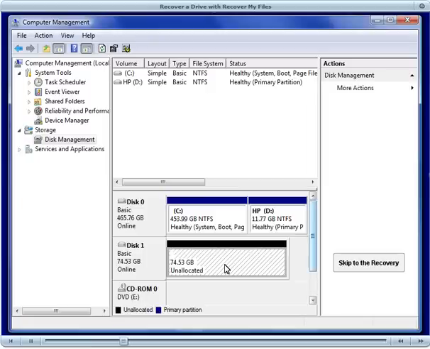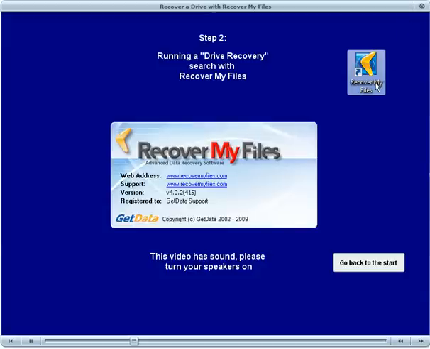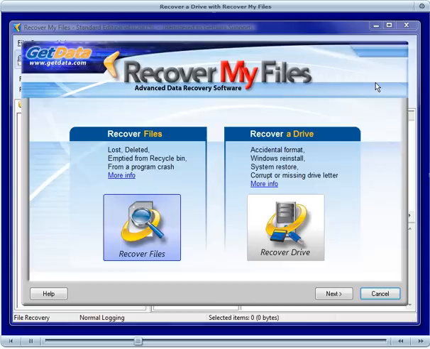Now that we know that the computer can see that USB drive connected as a physical drive, disk 1, we can now run Recover My Files and recover the data from it. Click on the Recover My Files desktop icon to run Recover My Files. Now the Search Options wizard will open and you have two options, one to recover files and one to recover a drive. In this instance, we want to recover the entire drive.